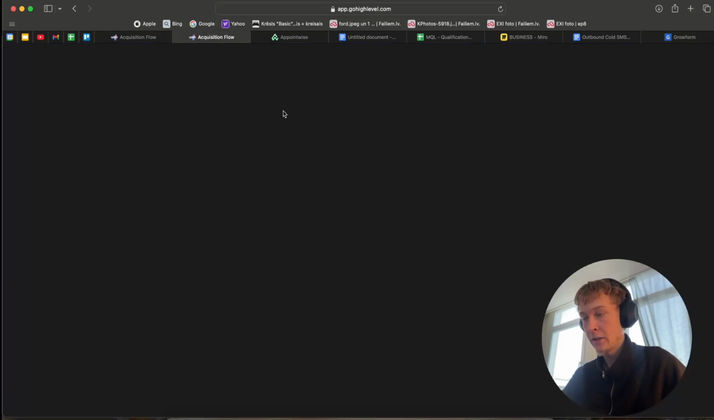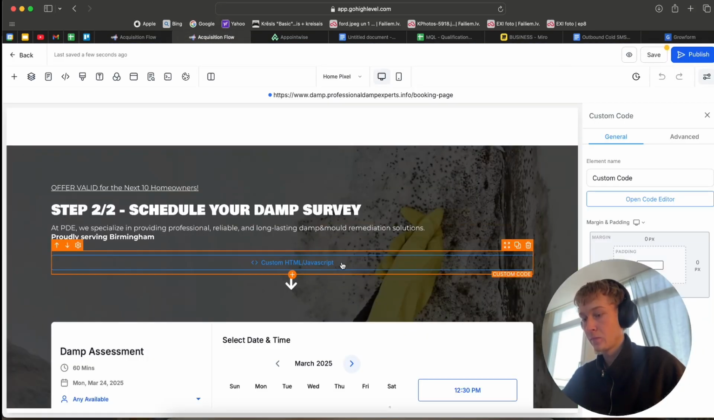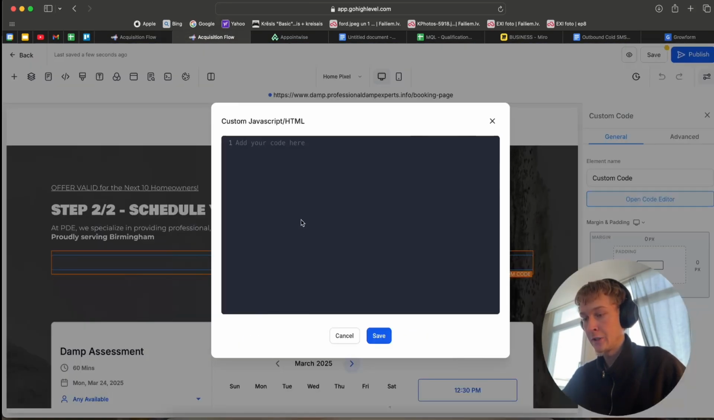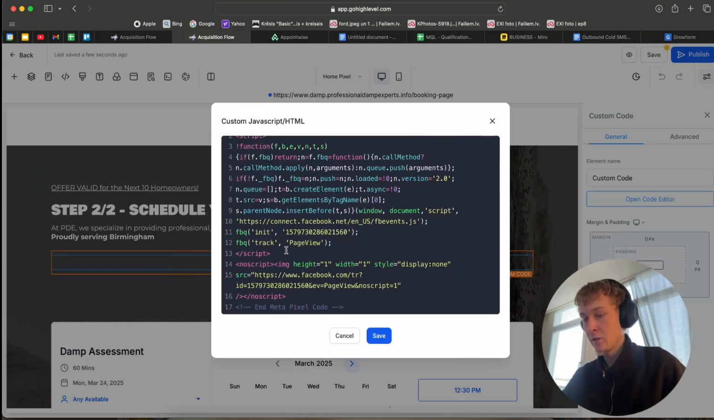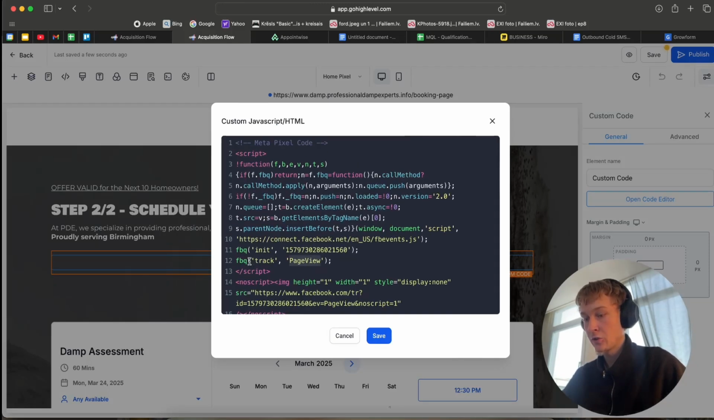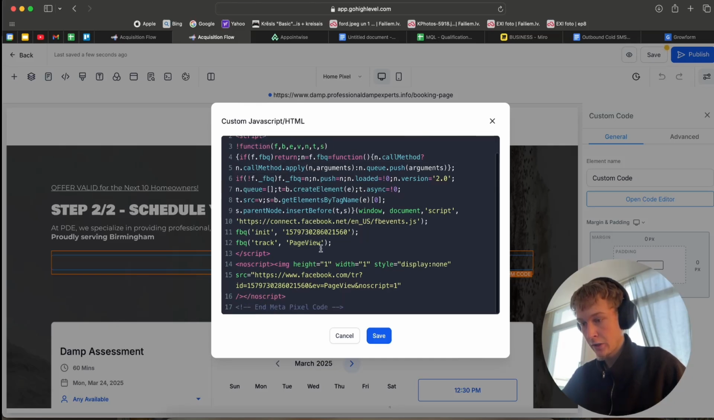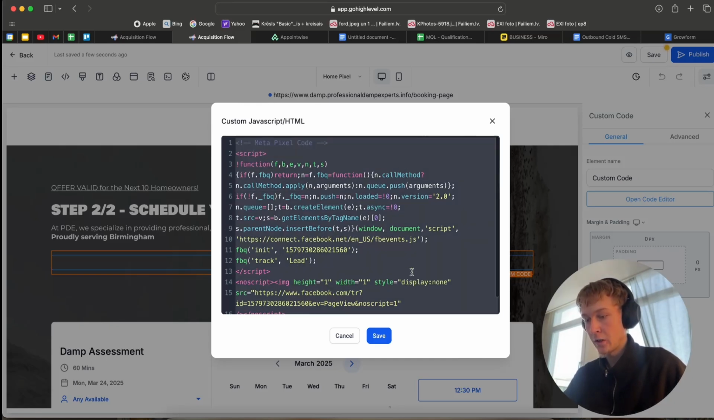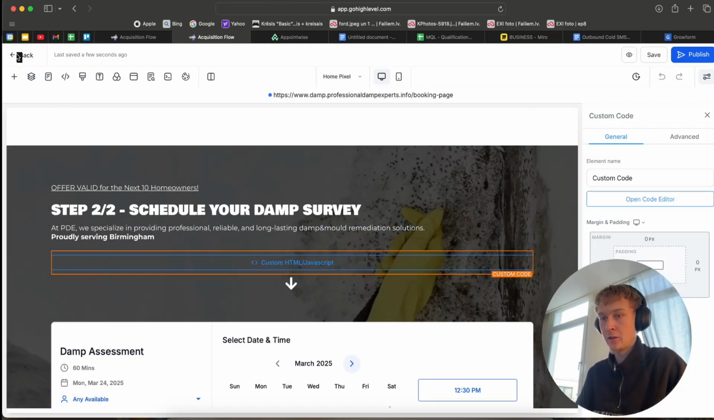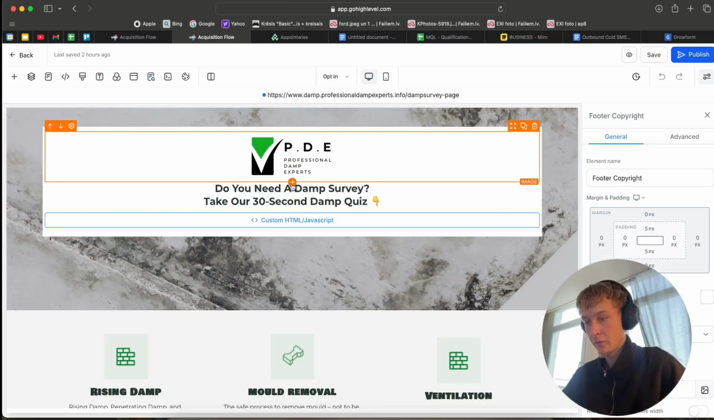find our landing page, and open code editor, just paste this in, and we're going to change, you can see in the code, the meta pixel code, we can just change this to lead. So this will fire off a lead notification. We need to add it also to the first page just to trigger page view. Do the same thing over here.